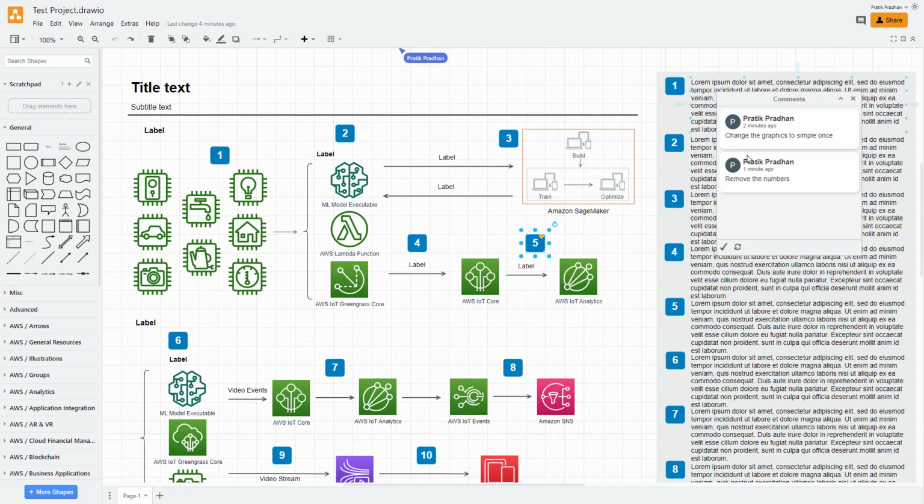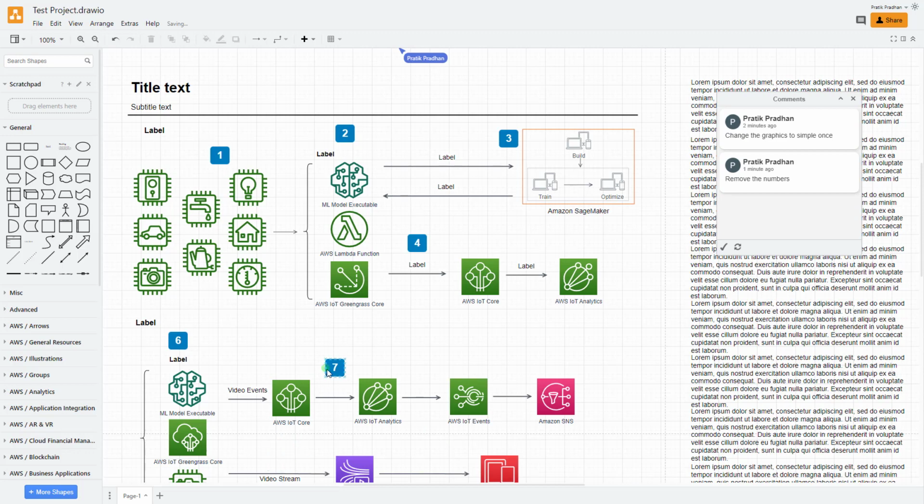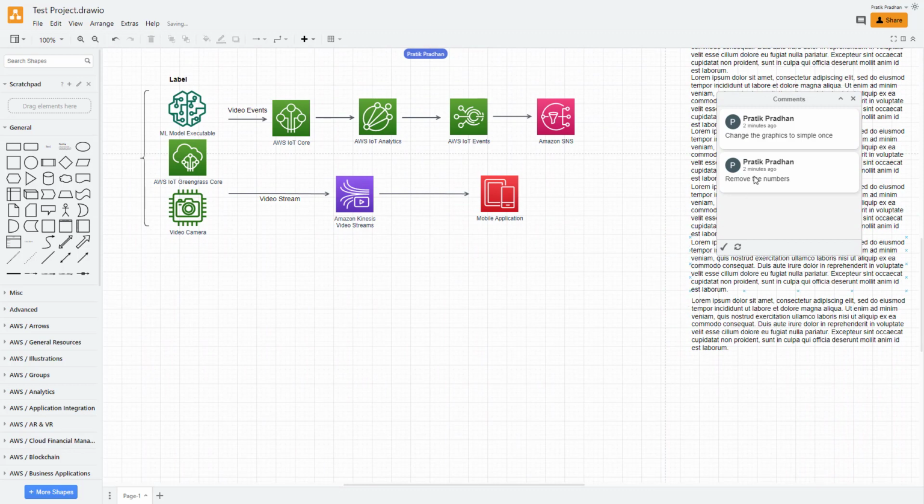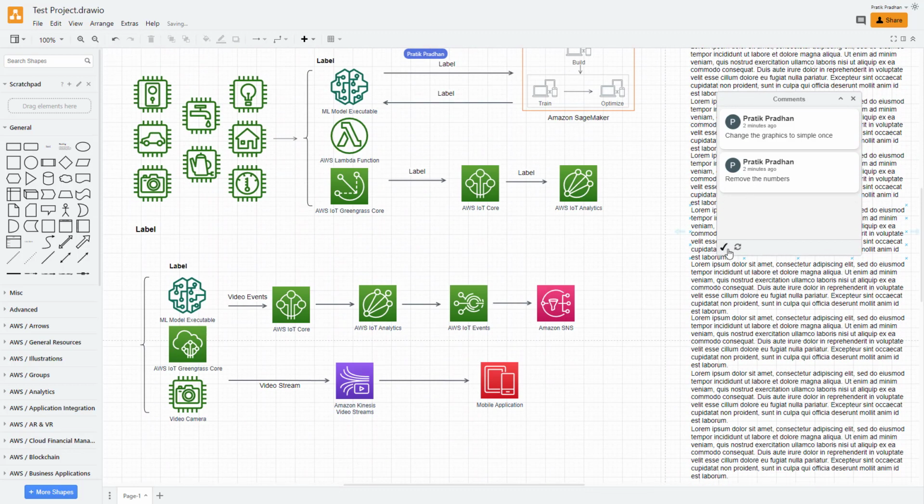Let's say it says remove the numbers. So I'm just going to select all of these numbers right here, delete them, and remove the numbers, all of which is assigned right here, just like this. Once I do this, everything is removed. And once that is done, I can press the check mark right here to resolve it as well. So now you can see that this is what you have right here. You can also see the resolved comments as well.